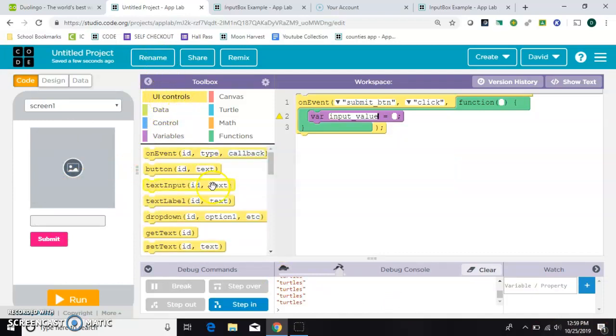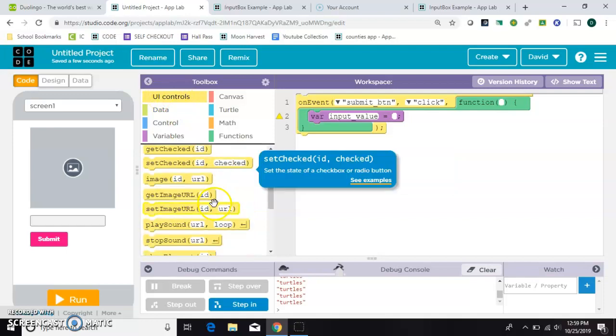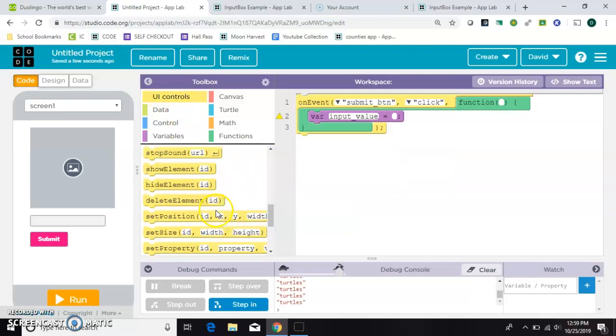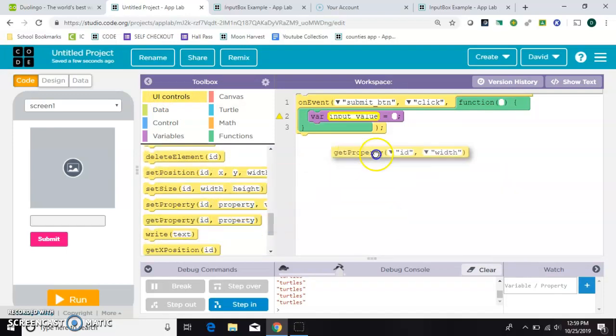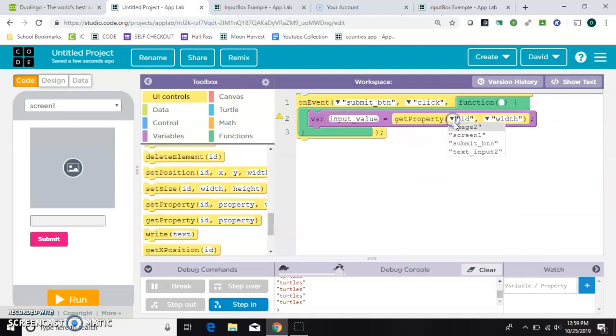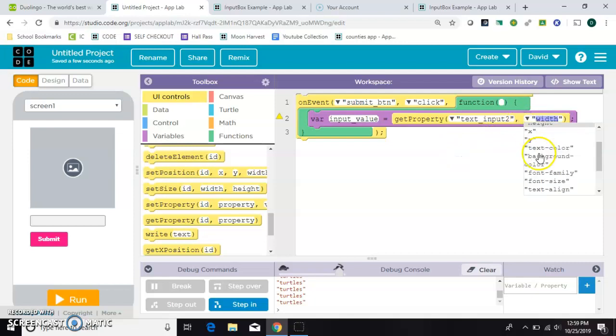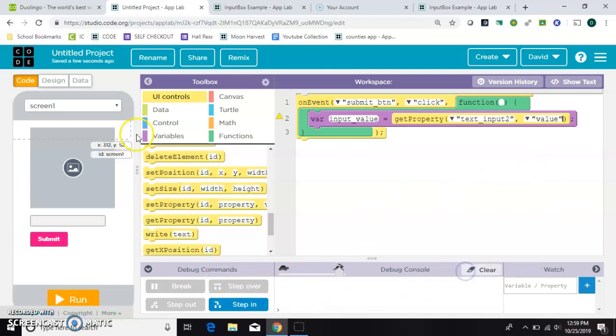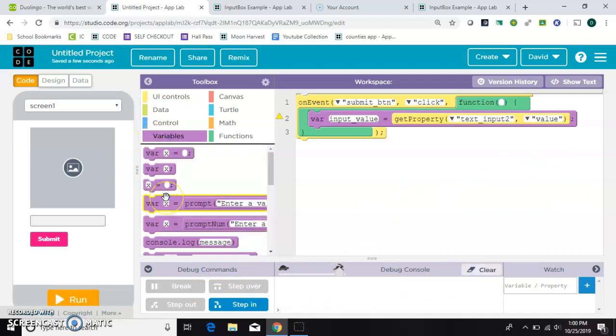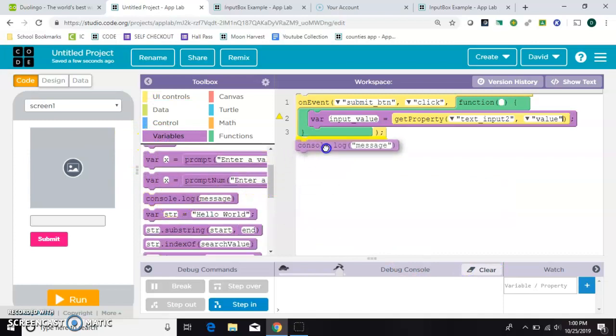So under UI controls, we need a get property. Here it is. And we need to get the text input's value. And then just to make sure that that's working the way we want it to, let's console log and test that it's showing up. So we're going to console log, and I'm taking off the quotes here so it registers as a variable, input value.